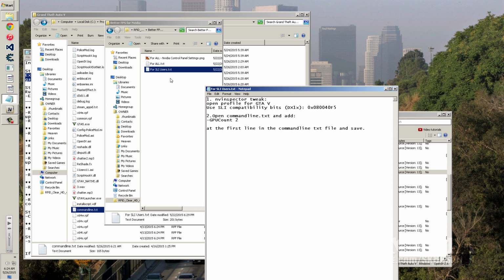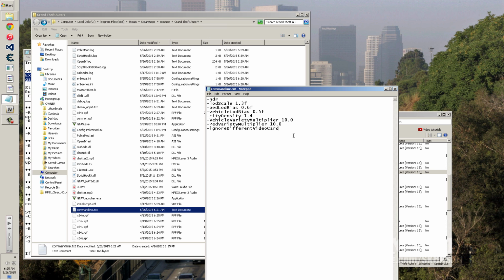And if you have two GPUs, they recommend you use the compatibility bits for the profiles and put GPU count 2 to make it run smooth in the command line. So we're going to go ahead and do that as well, just to do it. I might make a different video with this in it as well. You're going to open up your command line, and then we're going to add that in, which is GPU count 2. Save it.